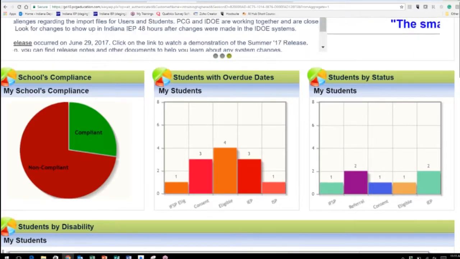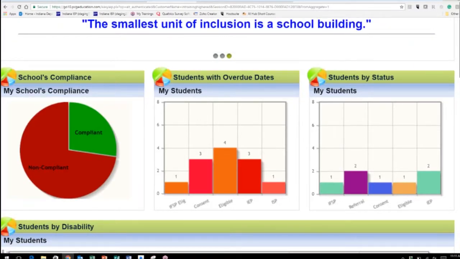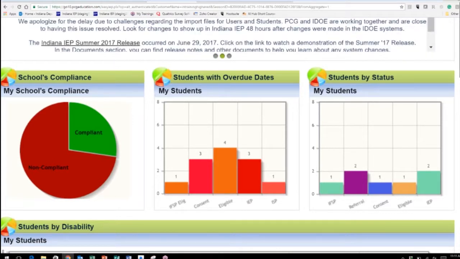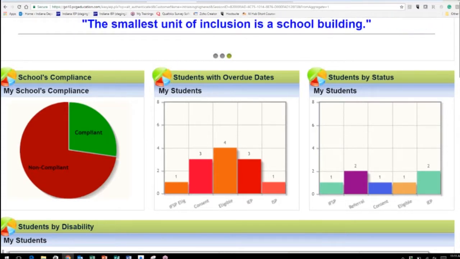But the other widgets that you see on the front page, students with overdue dates, this really breaks out for you the red part of that pie chart. So what exactly is overdue? It could be evaluation timelines, could be IEP timelines. The system breaks out a couple things that we don't typically do. The IFSP is just how the system monitors, for our purposes anyway, early childhood intake. So if you're working with preschool students, if you see something red because of that, you've missed that 3rd birthday timeline or something along those lines.